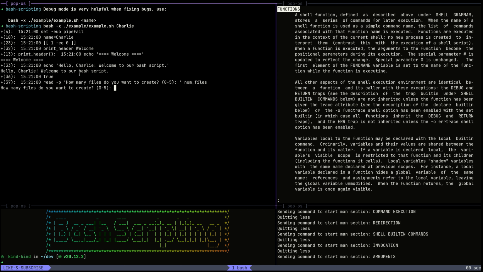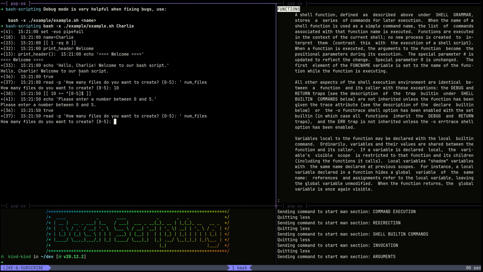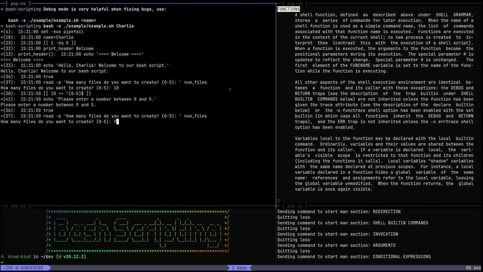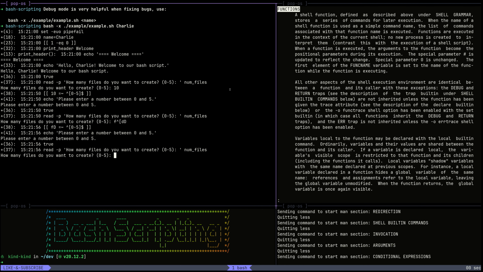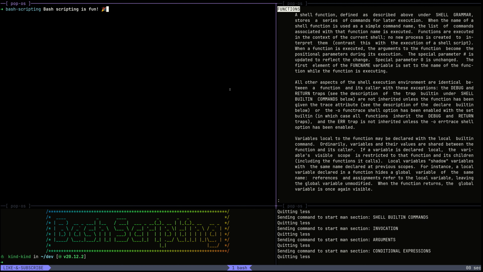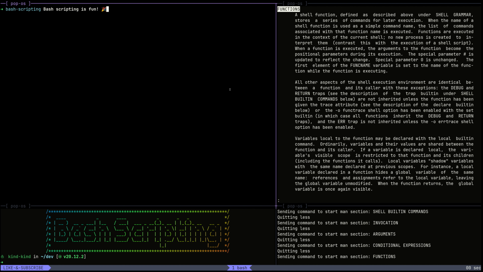So let's actually provide an incorrect value here. We're going to provide something like 10, and you see the loop says, oh no, please enter a number between. We can actually enter a word here or anything else, and only when we provide the correct number will the script finish.